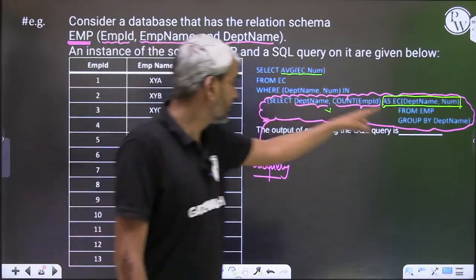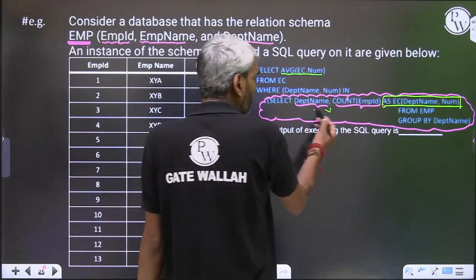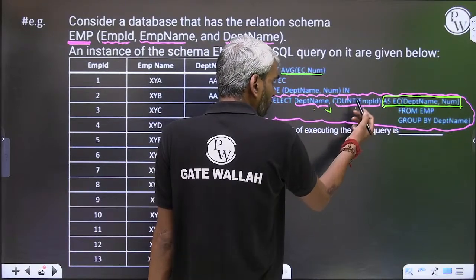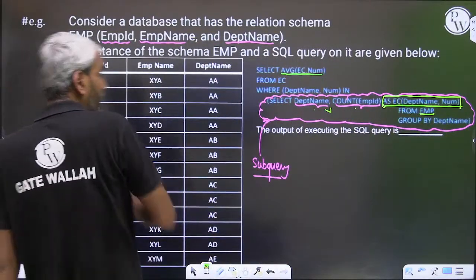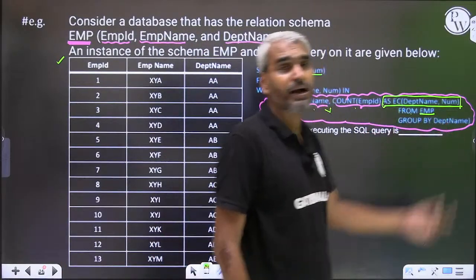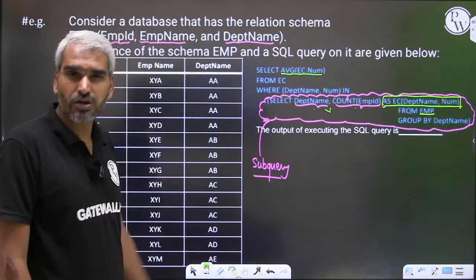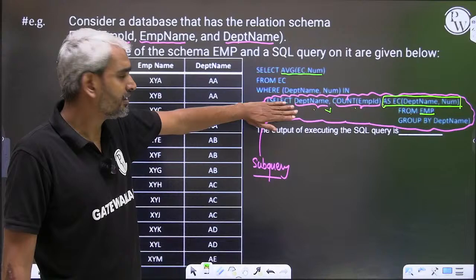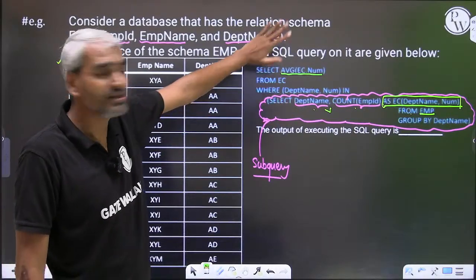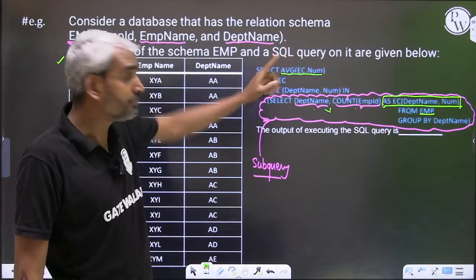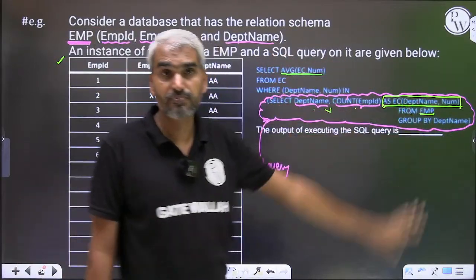Think about this query: select department name comma count of employee ID from employee table. So it is using the employee table and group by department name. What is the order of execution? This is an independent query. This is an independent subquery. It does not use the EC table. It actually creates the EC table.